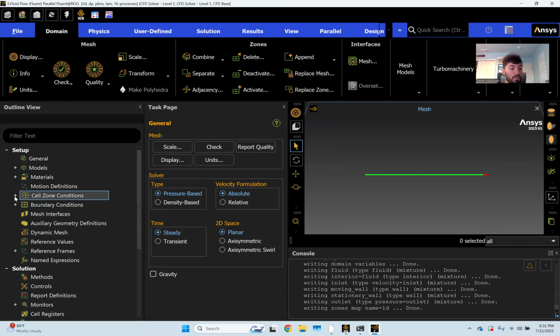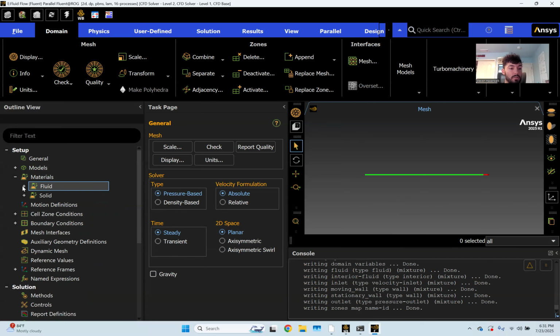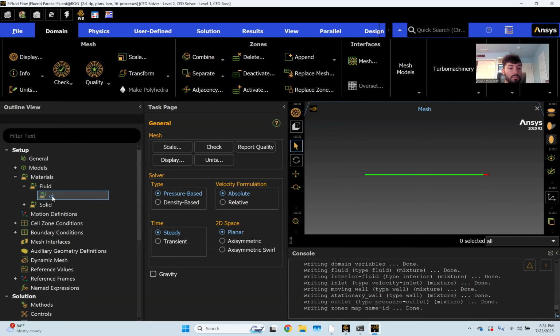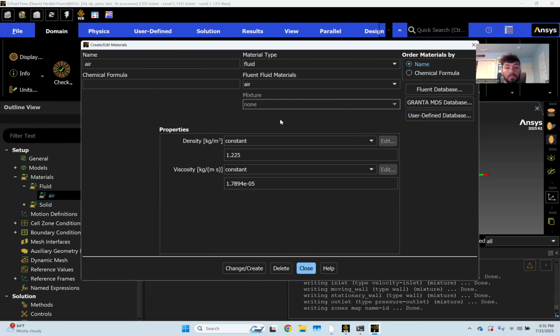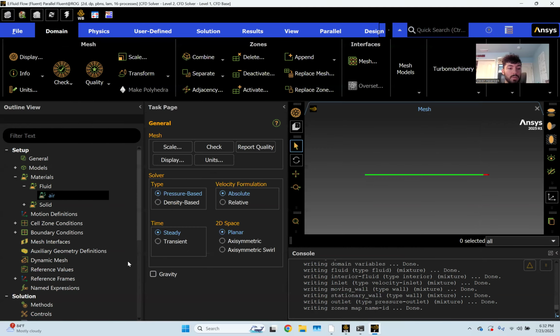And now on materials, we can change our values up here, either the density or the viscosity, just to achieve a proper Reynolds number. I found that 6e to the -5 works best for me without having to change the density. I'm going to click on change and create and close this tab.